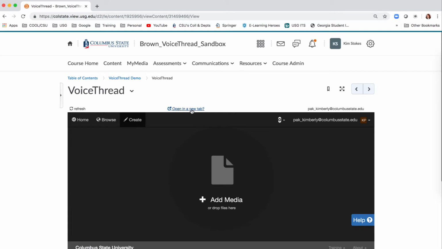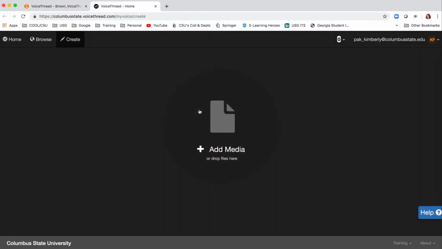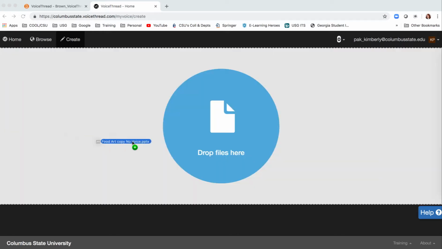Now I'm also going to open this up in a new tab because it makes working with VoiceThread a little bit easier. The first thing it asks you to do is to add media. When it says add media, it means add a PowerPoint presentation or a Word document or an Excel spreadsheet, a video, an audio. For the purposes of this training, I'm going to add a PowerPoint. I have a short PowerPoint on food art that I'm going to demonstrate. So I'm just going to drag it in.